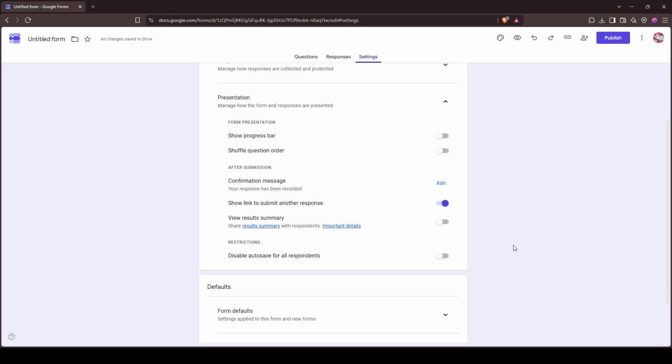If you're filling out a form instead of creating one, autosave may also depend on whether you're signed into your Google account. But for creators, the key place to manage it is exactly where we just looked, the presentation settings inside your form. And that's it.